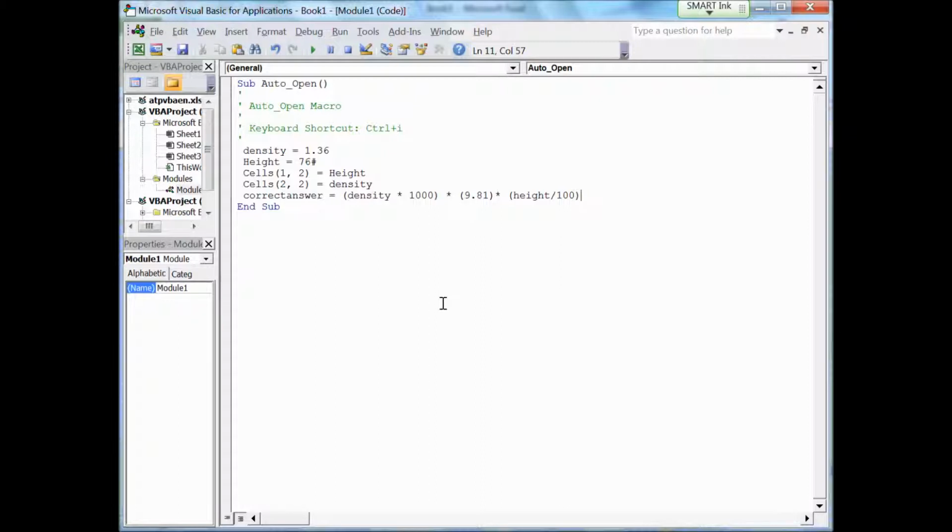Okay. Now, if I want the answer in atmosphere, then I have to divide that by 1.01325 times 10 to the 5th. Okay, there's 1.01325 times 10 to the 5th Pascal in an atmosphere. And then let's verify what that answer is. Let's do a message box to just echo that. The correct answer is, close quote, and then you have the correct answer.